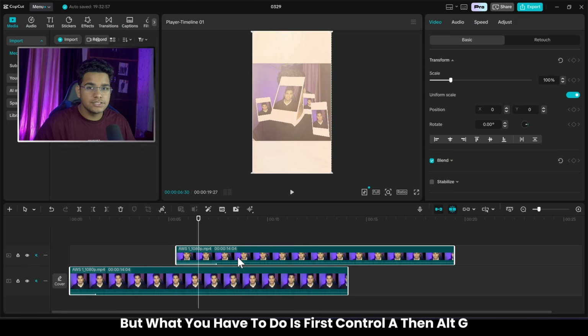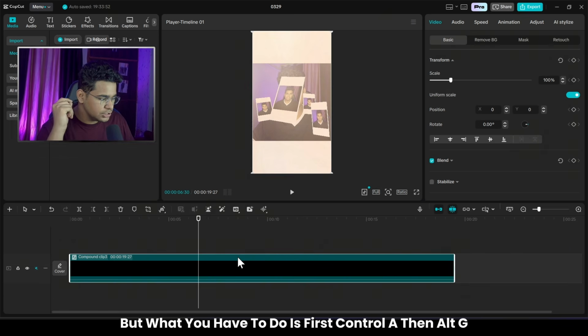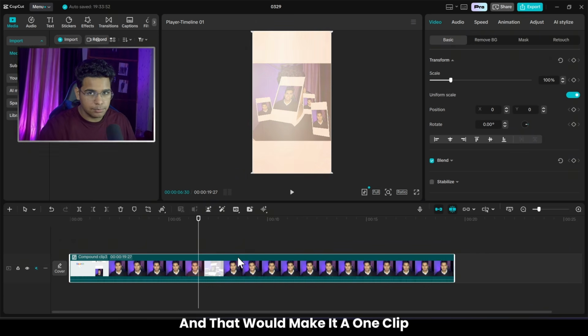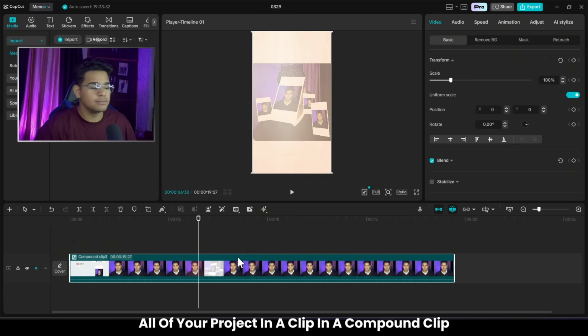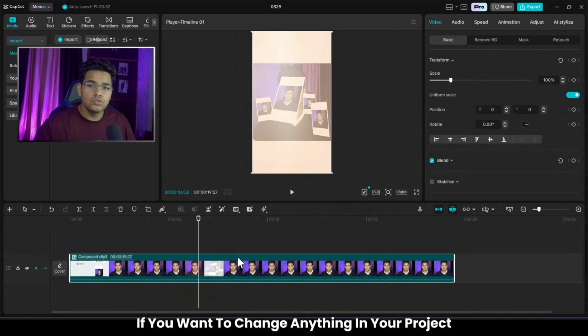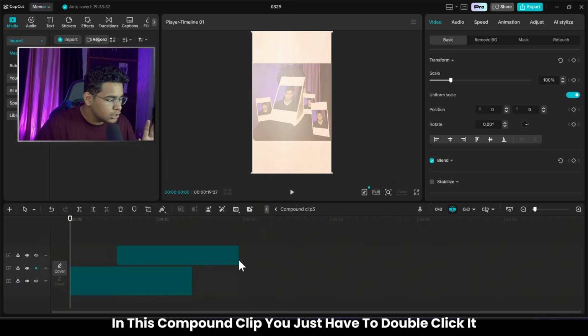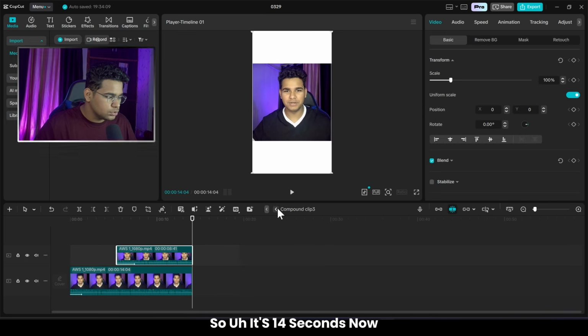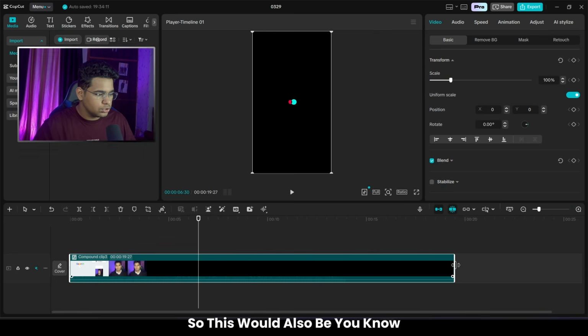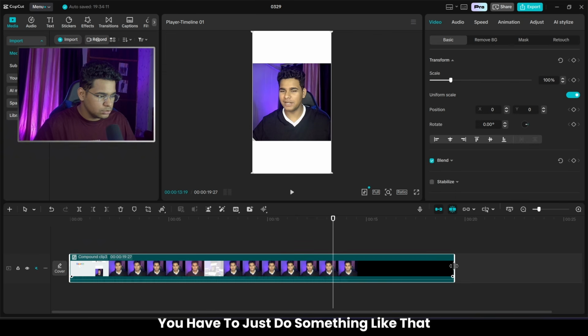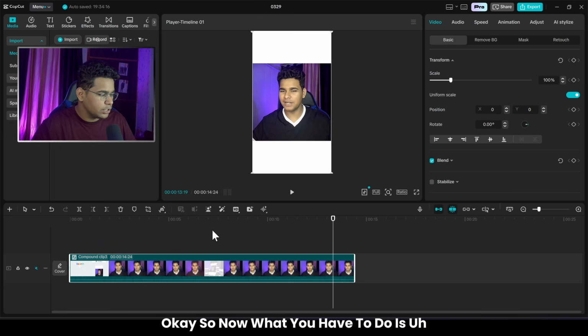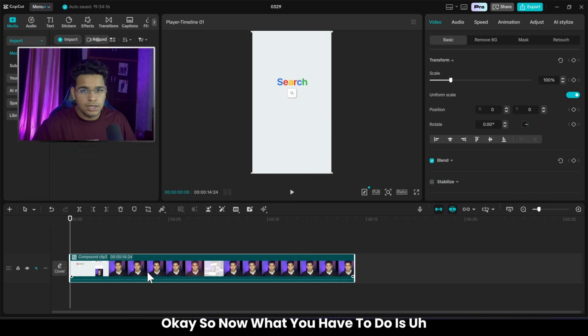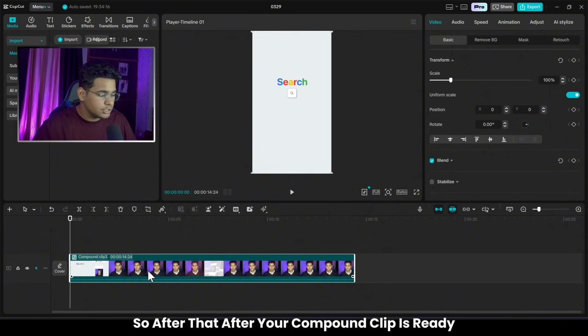But what you have to do is first Control A, then Alt G, and that would make all of your project into one clip, a compound clip. And don't worry, if you want to change anything in your project in this compound clip, you just have to double click it and you can edit anything. Like if I change this, so it's 14 seconds now, you just have to do something like that.